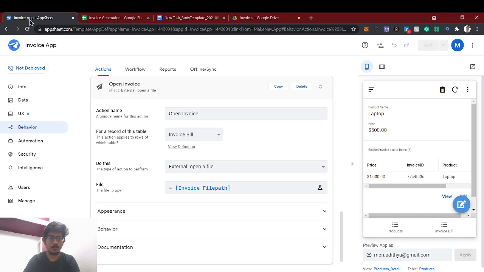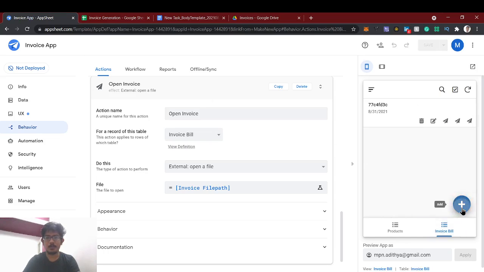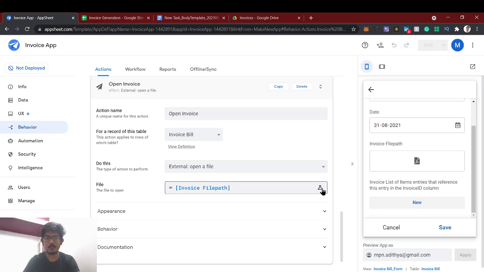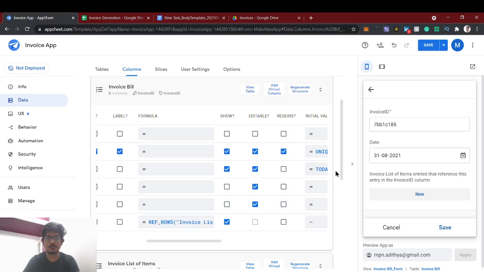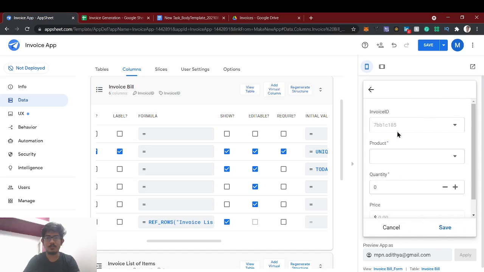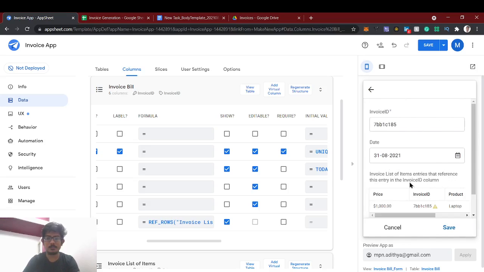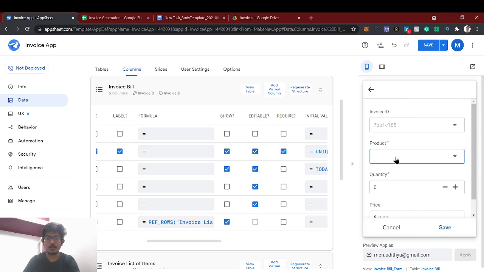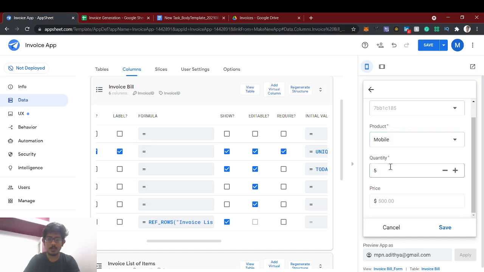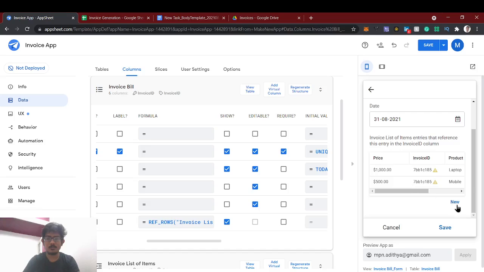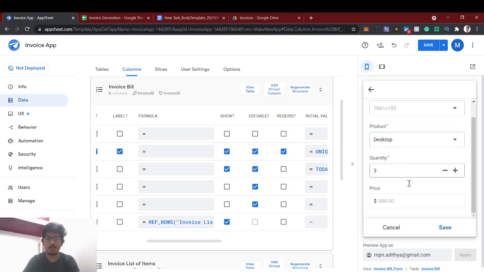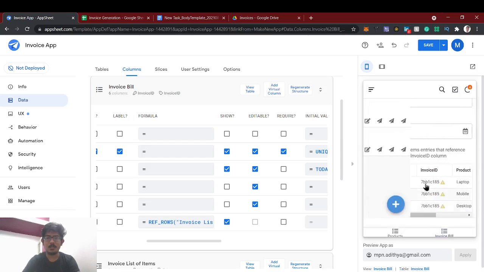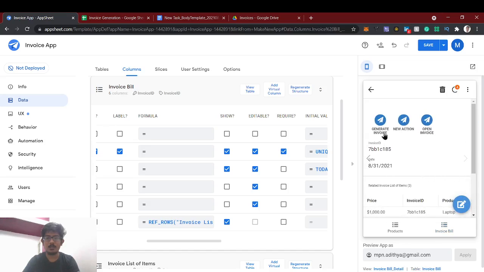Let's freshly create a new invoice. Maybe we'll save another one. Okay. So first we don't need to show this file path. Let's remove the show. Now we will add a new product. I'm going to create 3 products. Save. Add a new one, a mobile, which we're going to buy 5. Save. Desktop, 3, and then we'll save this. Now this is the newly created one.